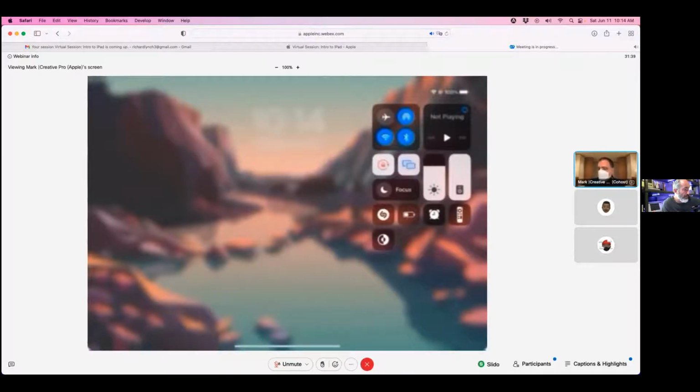Control Center gives us access to controlling the volume. You can see here that we have a music player up here or a media player. You've also got your options to go into your Wi-Fi, Bluetooth, AirDrop, and you've got things like focus, and then you've got quick shortcuts here. On mine, it looks like I've got Shazam, battery, alarm, that kind of thing. We're going to go into how to set that up as well.